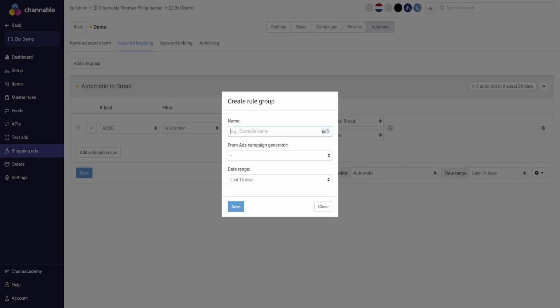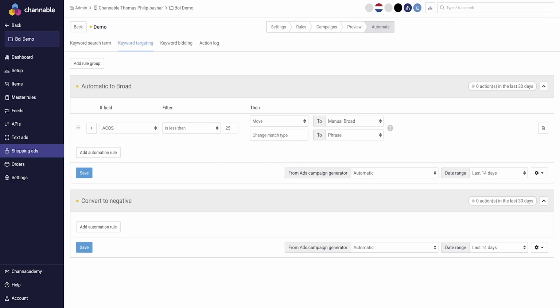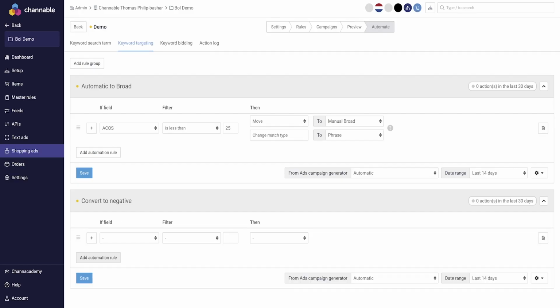But if a keyword's not performing well, I might want to convert it to negative. So here we can create a new rule, name it convert to negative. Again, choose the campaign generator, which will be our automatic campaign. And then we can create the logic again. So let's this time say if my ACOS is greater than 55, then this time I want to convert the keyword to negative. So that's how we can move and convert keywords.